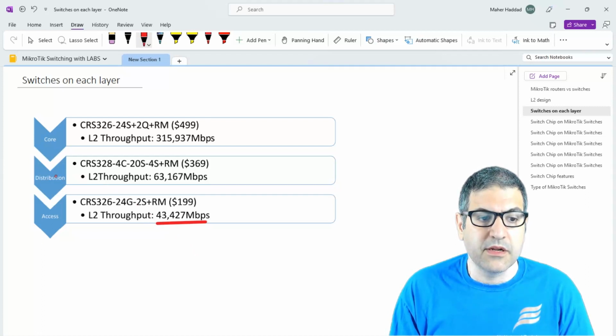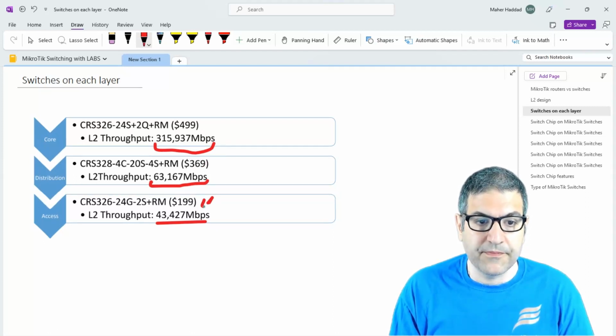And if you want to use distribution, you can go for this switch, CRS 328. You see that the throughput is a bit higher. And if you want to use the core, then you use this 326/24S plus 2Q plus RM. And you can see it gives you way more speed or throughput than the one over here. All right, so again, it depends.